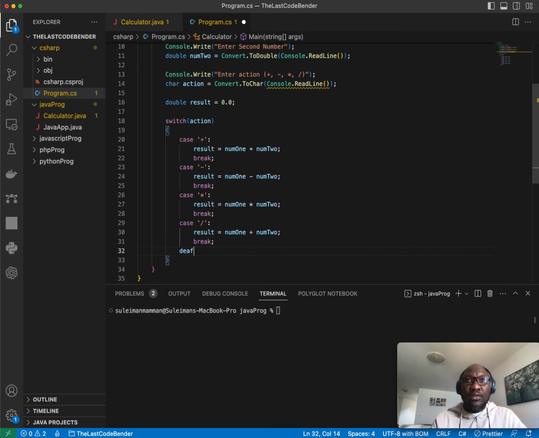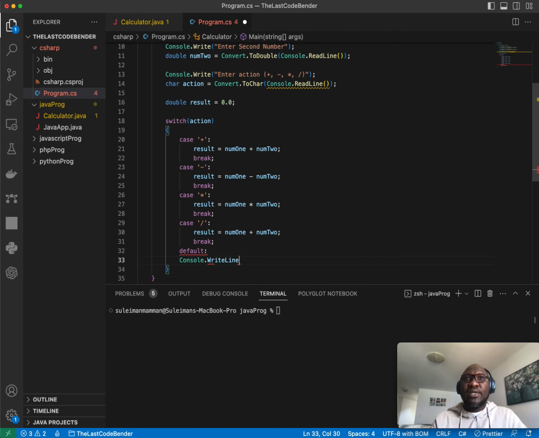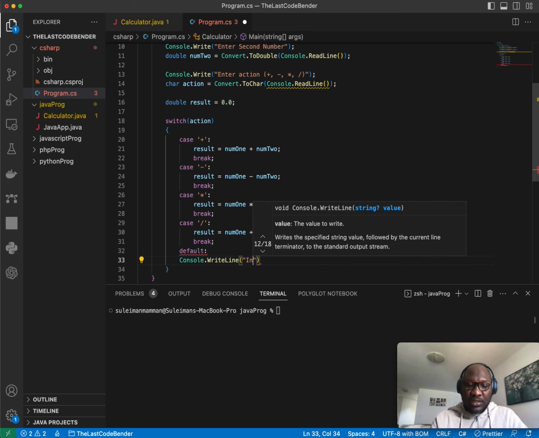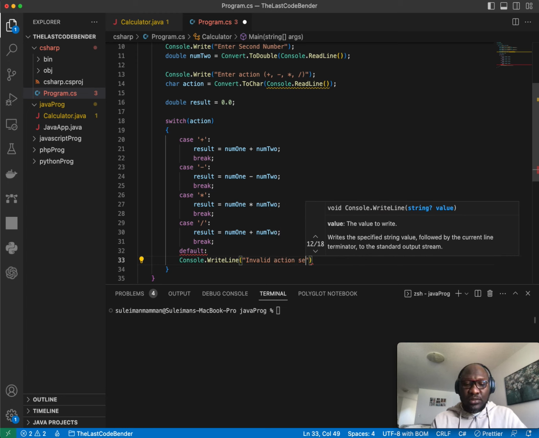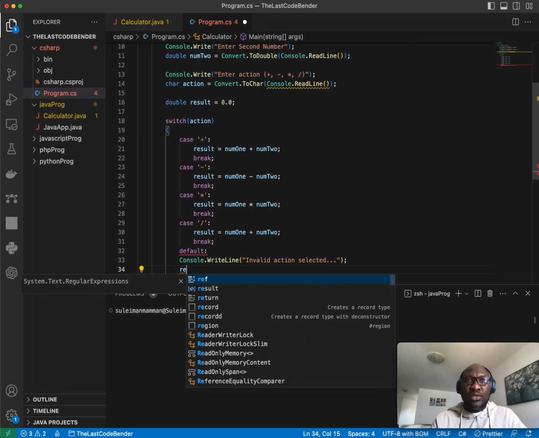Okay, default is going to be console dot write line. We want to tell the user that an invalid action was selected. Okay, invalid action selected, just like this. Yeah, so I'm telling the user that he selected an invalid action, and then at the end we just want to return it.